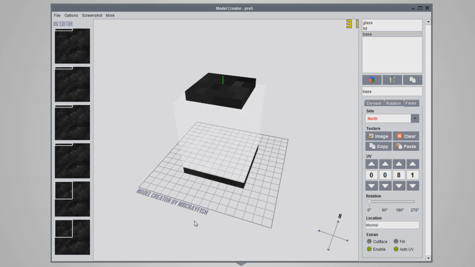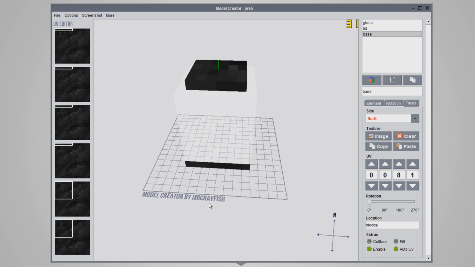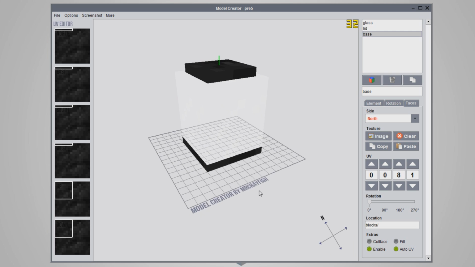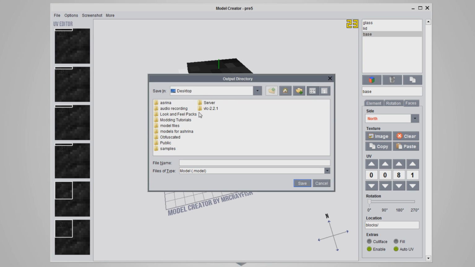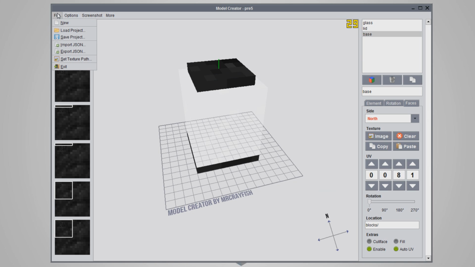So once you've designed your model, it might not be like this one, it could be a little bit different. We're going to go ahead, press file, and export a JSON. What you might want to do is save project and save that to somewhere, just in case you want to come back to it. It's a lot better to save it as the model file rather than the JSON, because it allows you to share it with people a lot easier.